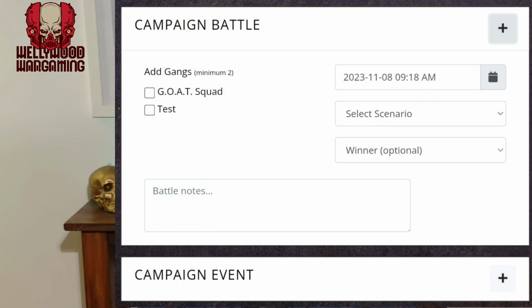So now down below that, we're going to look at the campaign battles section. Really straightforward. We just hit the plus in here. This is where you will select the actual battle that's been fought. So you'll be able to tick the box next to the gangs that have taken part in that battle. And then you will select the scenario, who was the winner, who was the loser, the date and the day on which the battle was fought, and of course battle notes below that as well, where you can enter in a little story.